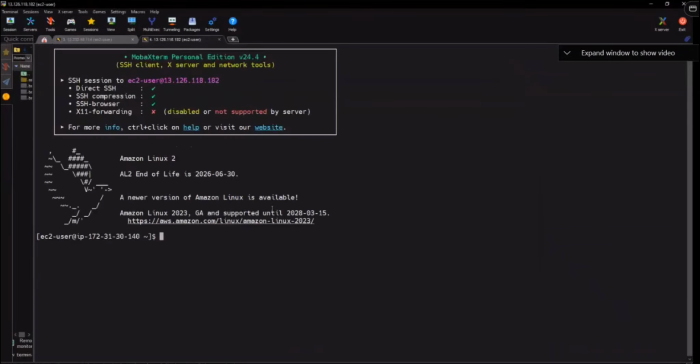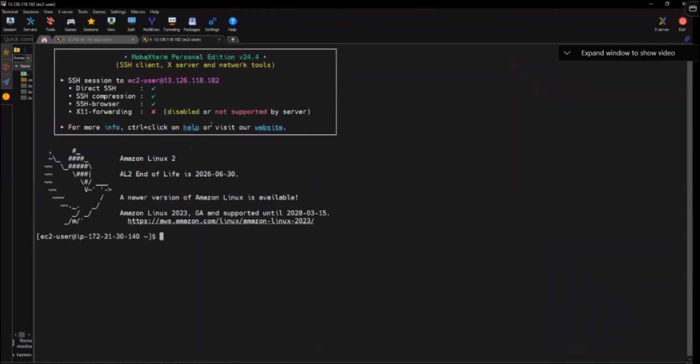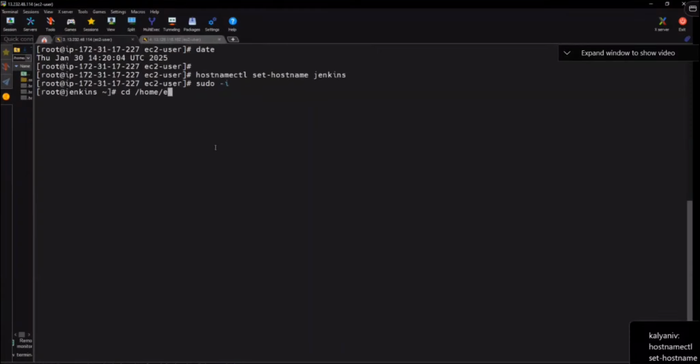So this first server is the Jenkins server. Let's set up the name. How to do that? hostnamectl set-hostname, and then Jenkins. sudo -i. And this one also, tell me how to do that. hostnamectl set-hostname, and then Tomcat. sudo -i. So now we clearly understand that is Tomcat. And then I go to which one? Home. Which one? EC2. So here also I go to our home and then EC2.